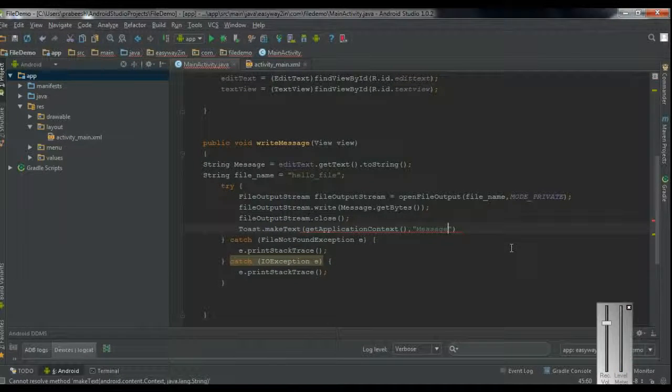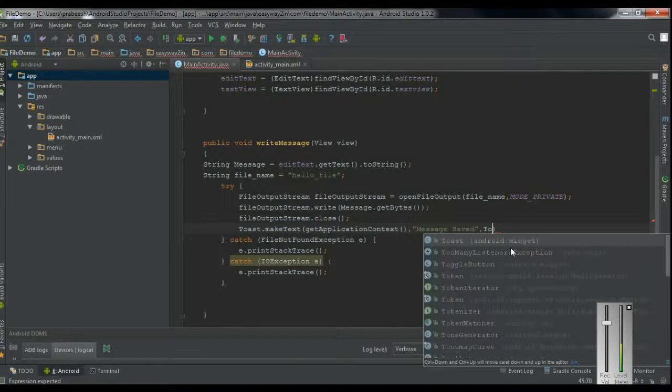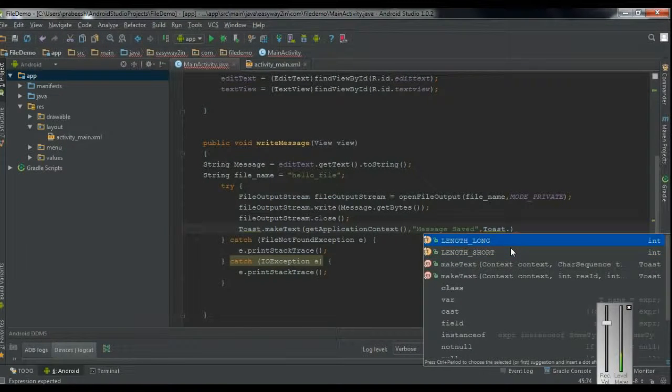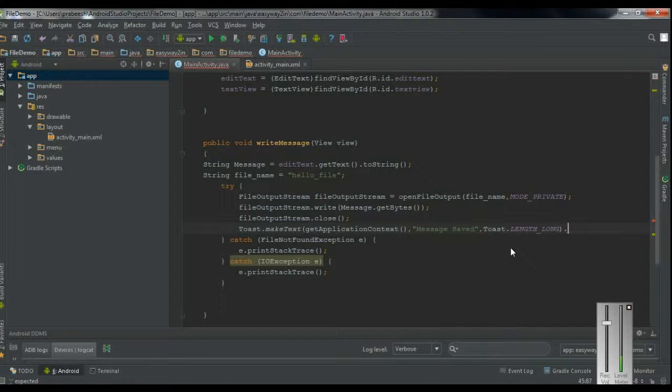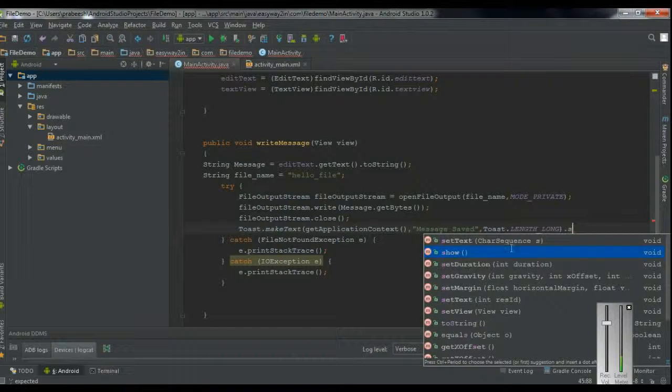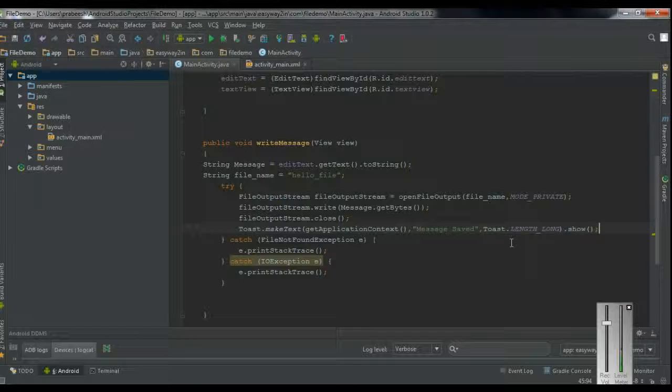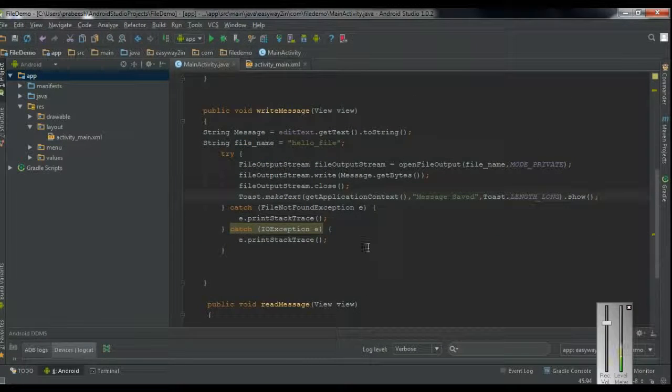message saved, and specify the length for the toast, make it into long, and finally make the toast visible using the show method. Okay, so now we write the information into the internal storage of the device.